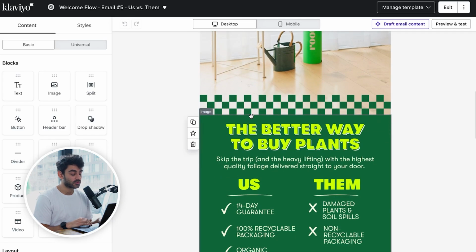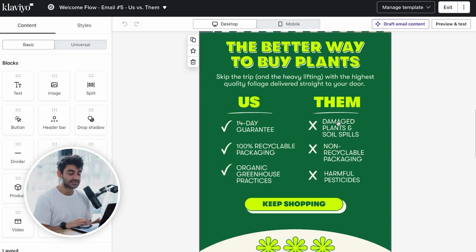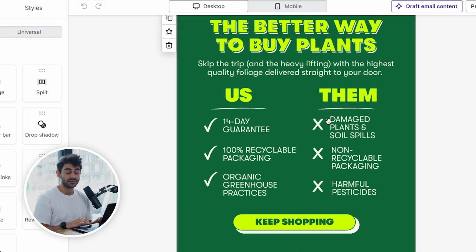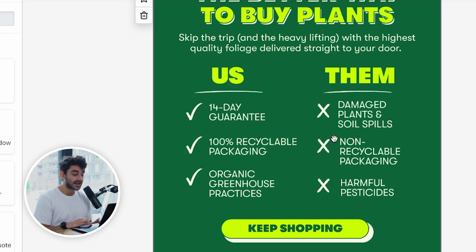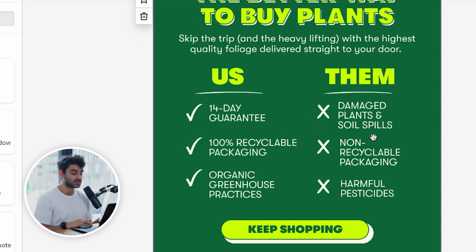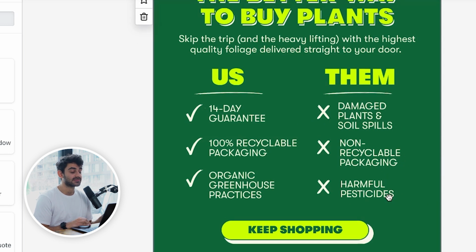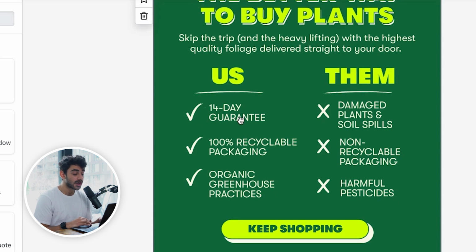So you can see in this example from Rooted, they have a really clear us versus them table where they're just letting you know if you order plants from another brand, another website, you're going to get them and they're going to be damaged and there's going to be soil spills, there's non-recyclable packaging that's going to be used, and they're going to have harmful pesticides. Whereas with Rooted, you have a 14-day guarantee on the quality of your plants that you're ordering, 100% recyclable packaging, and organic greenhouse practices. Now, if you are in the market for plants and you're looking to buy plants online, why would you want to shop with competitors when Rooted is giving you the assurances that the problems that you may be worried about are not going to happen with them?